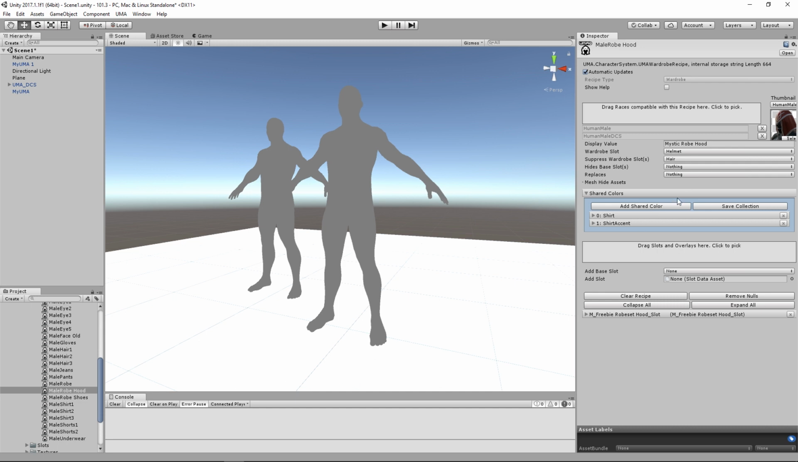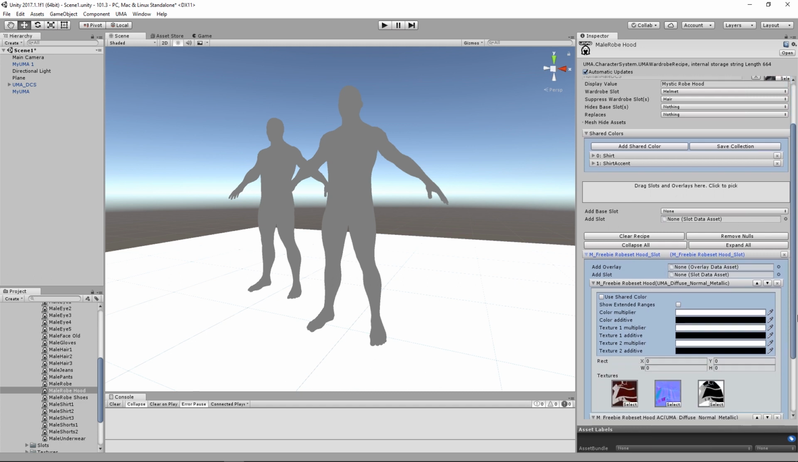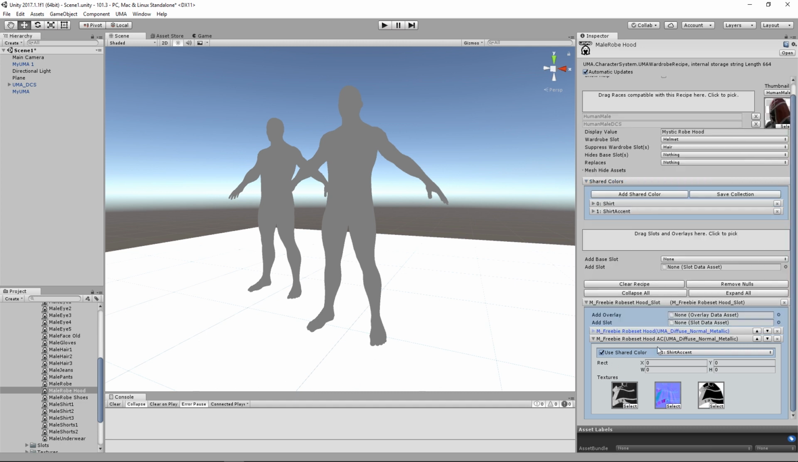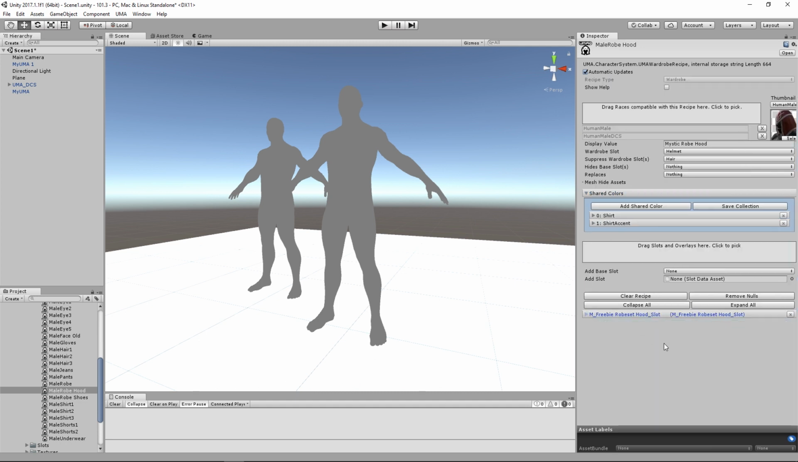It's what we found on our base recipe. So there's a list of slots. If we open this up, you'll see there are also the overlays we talked about, which are the textures that go on there. So it's exactly like your base recipe. We've also got these shared colors, which again we're going to look at later on.